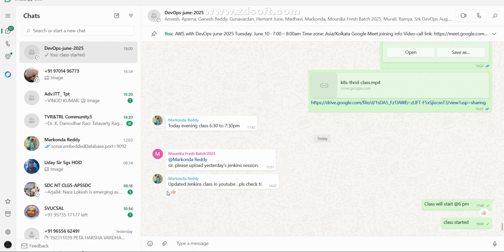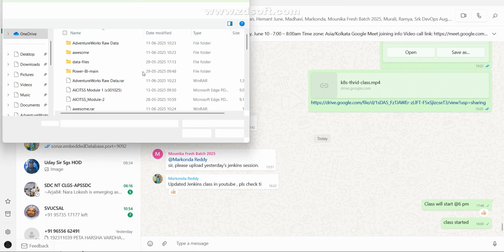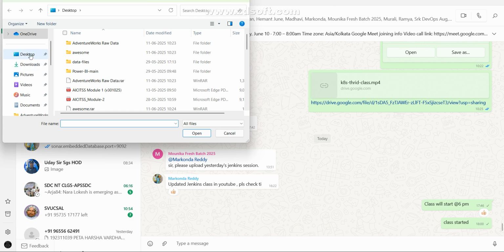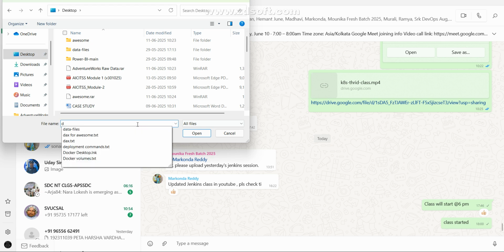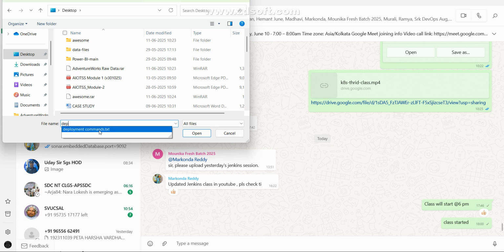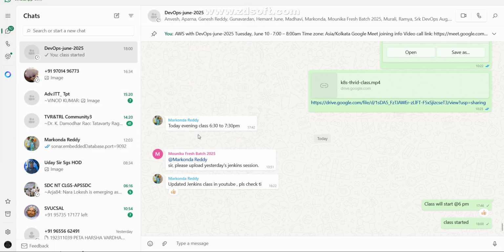Document, desktop, deployment, deployment commands. Open it.